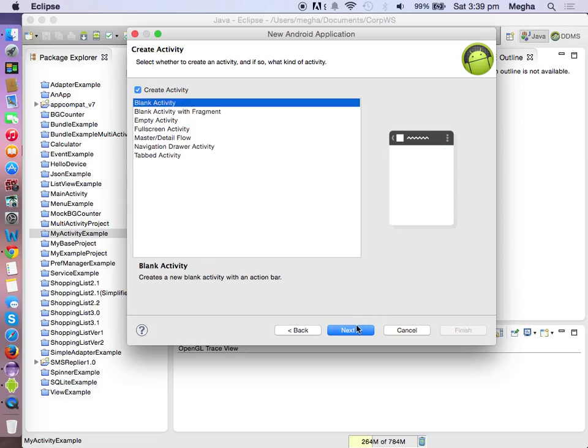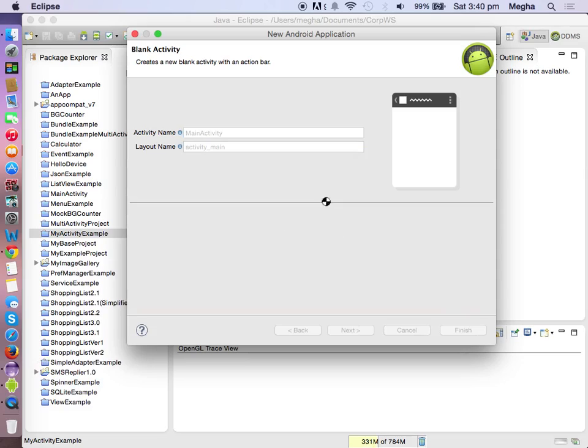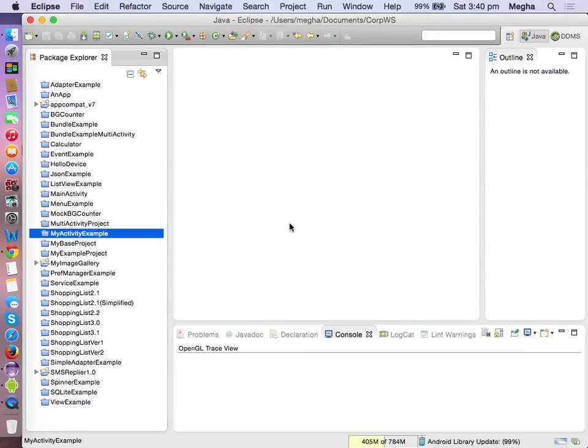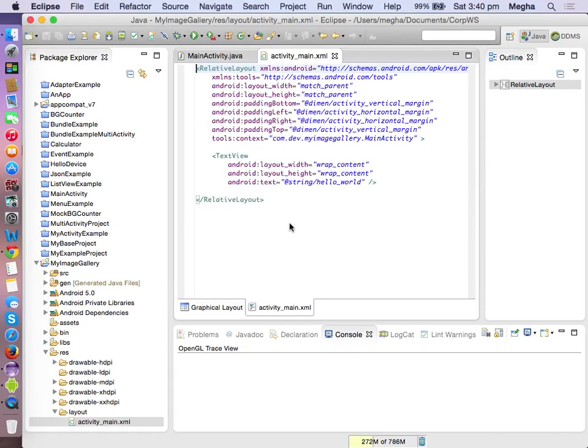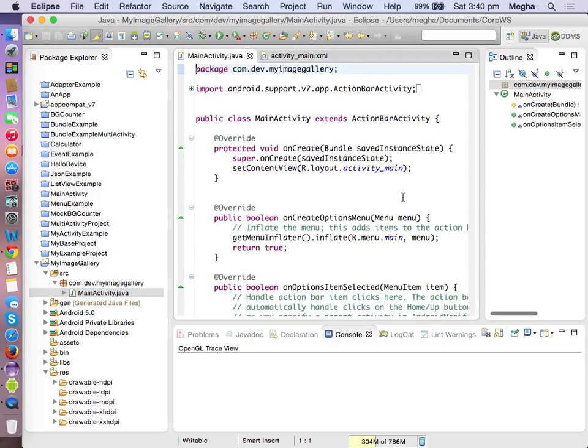I'm going to go ahead with the blank activity as usual and main activity. You have various projects with various types of views set for your default project. You can easily pick one up and have your hello world application written for it. But having a better understanding will always be helpful. That's the reason I'm choosing a very basic one. Previously we had selected only activity. Right now we are selecting something called action bar activity.